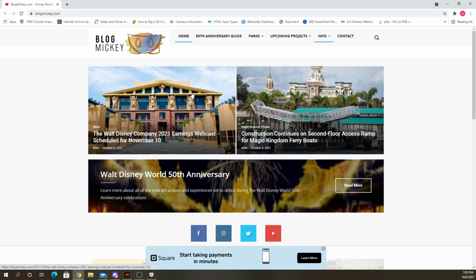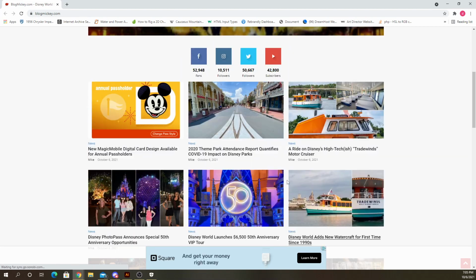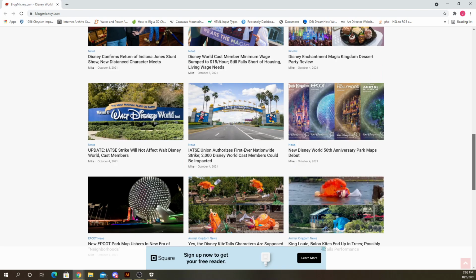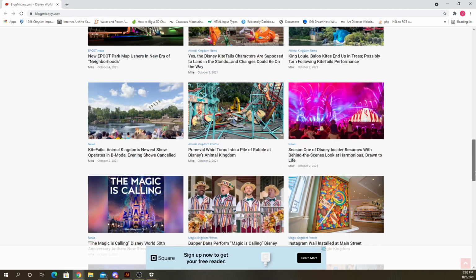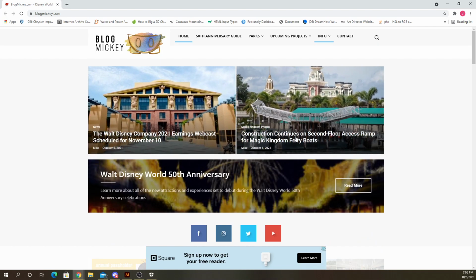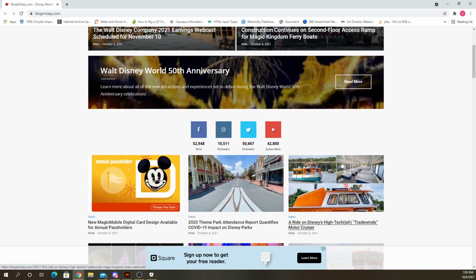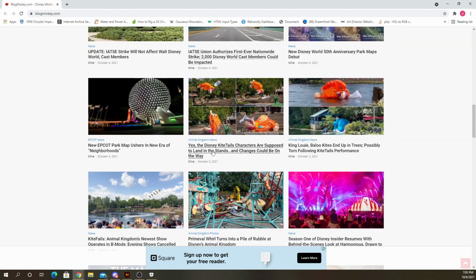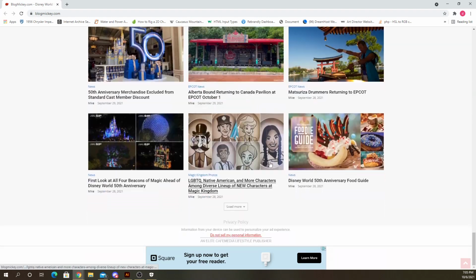What's this? Blog Mickey, another Mickey blog. So this one is not as much like a blog, it doesn't have that big side panel like most blogs do. But you can see here, we got some featured articles, and we got some social media icons, and then the rest of the articles will load here.